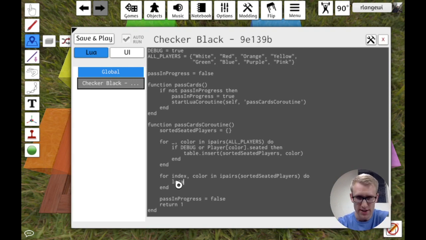I'm going to first establish this local variable target and just set it to nil, which in Lua is just kind of a nothing value. Local, because we only care about this variable within the context of this loop. And target is going to be who should this player, so the first time through it'll be white, who should they be passing to, which is going to be the next person in our sorted seated players.